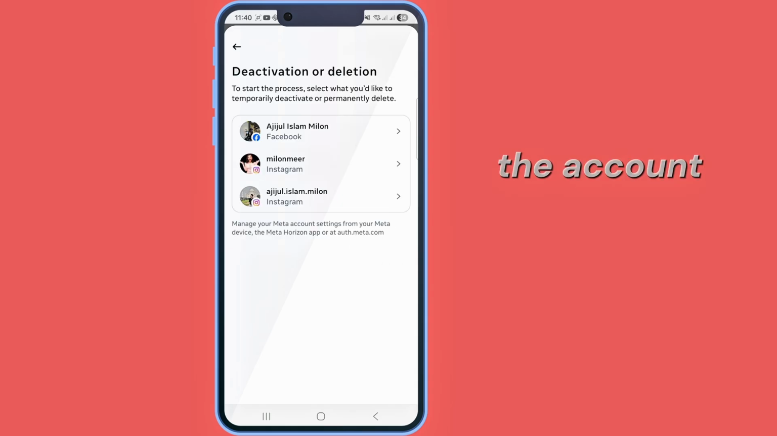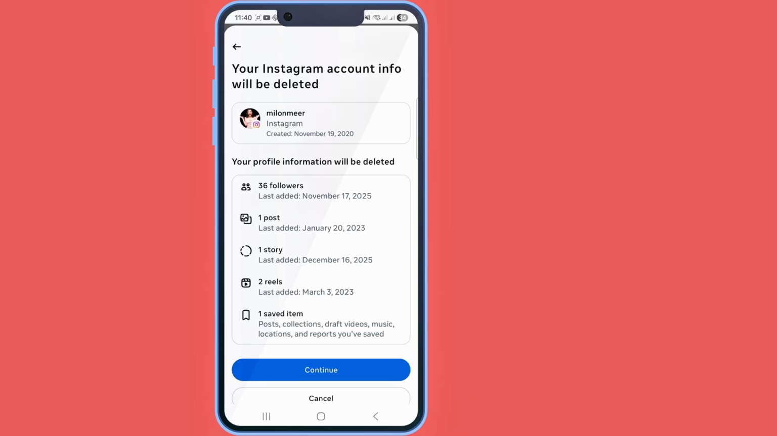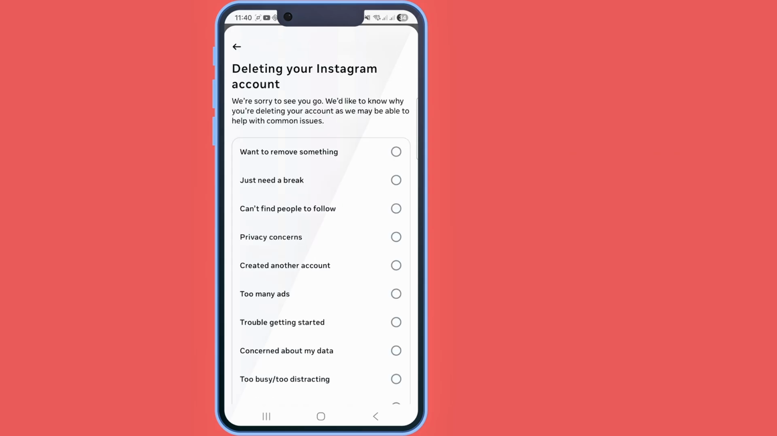Now select the account which one you want to delete. Now select delete account and tap on continue. Tap on continue again. Now select any reason why you want to delete your Instagram account.